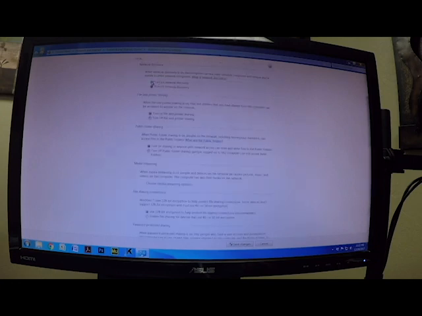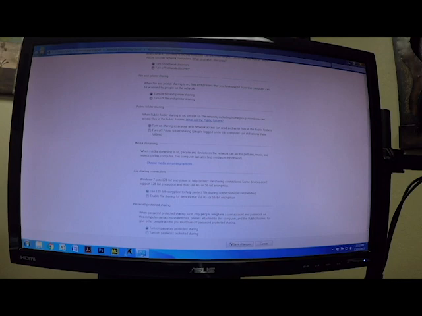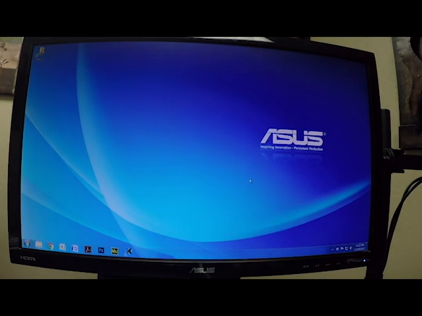Then we want to go back up to the top, close that one, and then also go to the public. Make sure turn on network discovery is on, file and printer sharing is on, and turn on public folder sharing as well. Make sure all of that is on and then hit save. This can definitely help the computer be able to find the copier on your network.